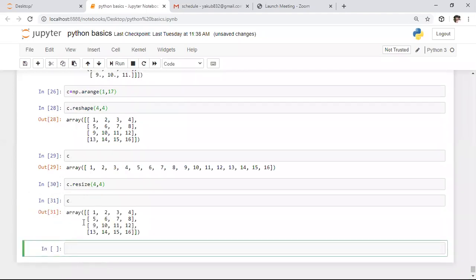Whenever you observe the output present in C, it will be modified permanently. Whenever you apply the reshape function, it will modify the content of the numpy array only temporarily. So if you want to modify any array content permanently, we need to use this resize function.